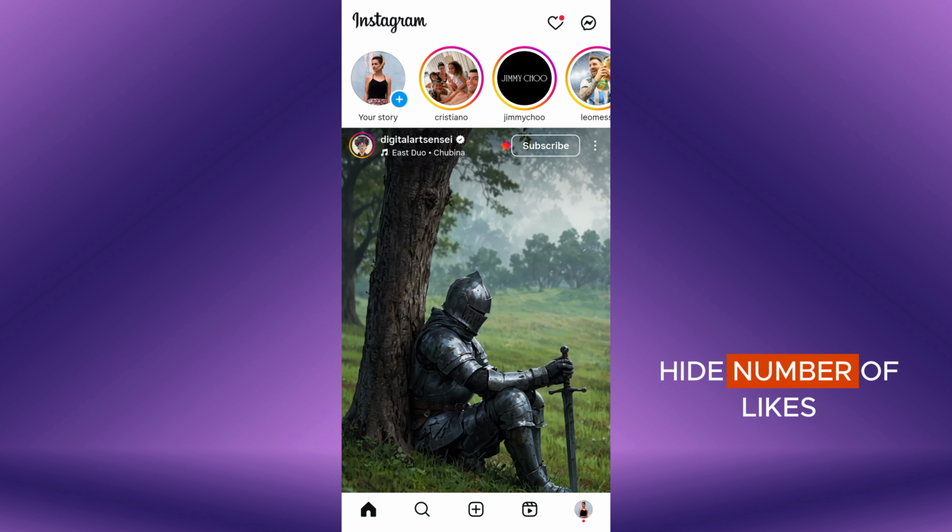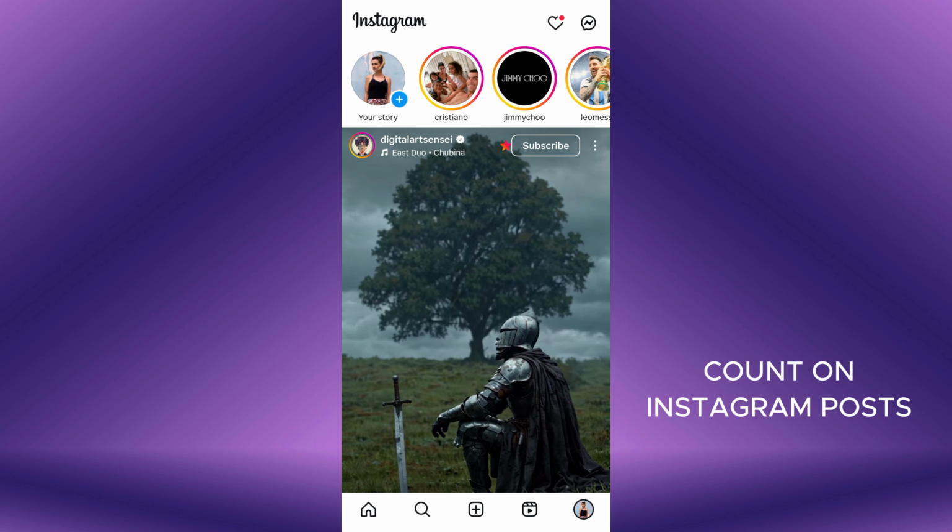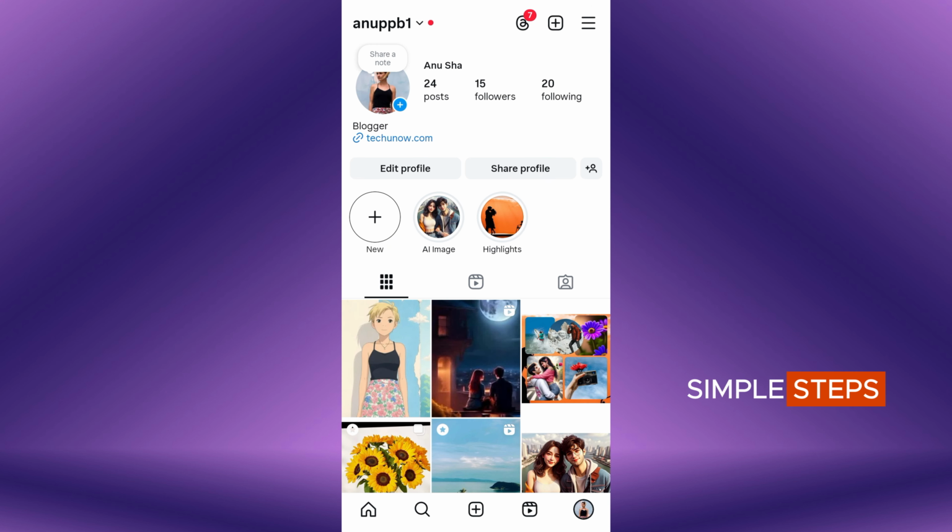Do you want to hide number of likes on Instagram? You can hide like count on Instagram posts with just a few simple steps.